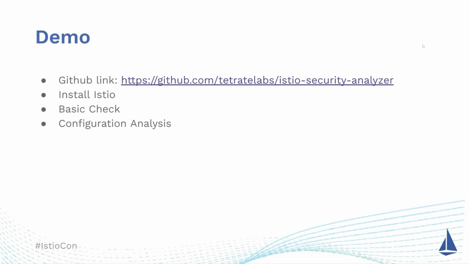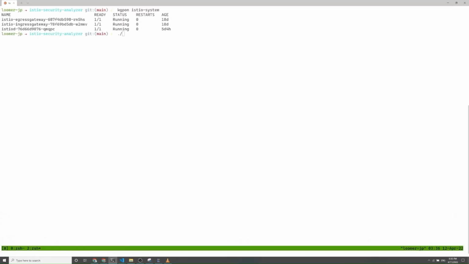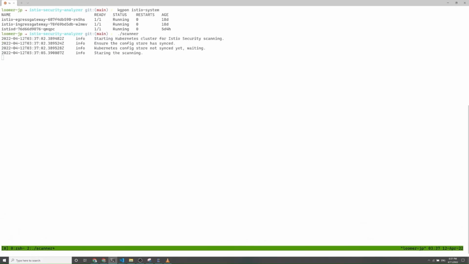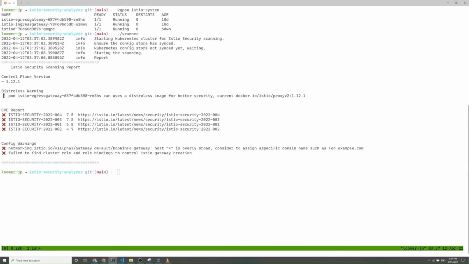Okay, having said all that, now is the time to try a demo. First, this tool itself is available at TetraLabs/Istio Security Analyzer, and the prerequisite is very simple. You just have Istio installed and run it. That's all. After that, it will give you the report. I'll just run the tool.